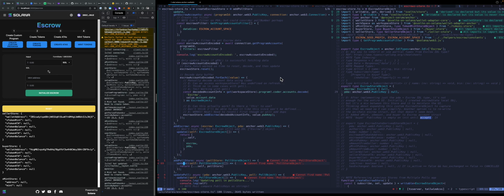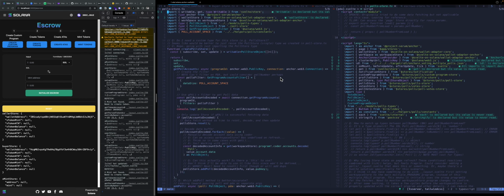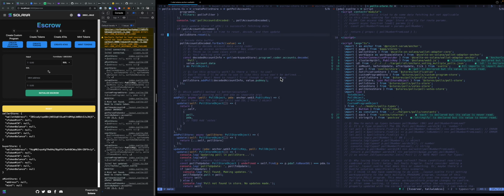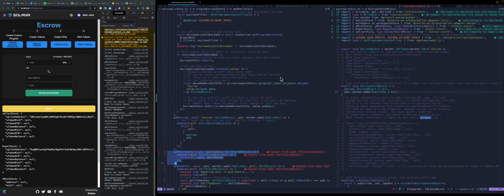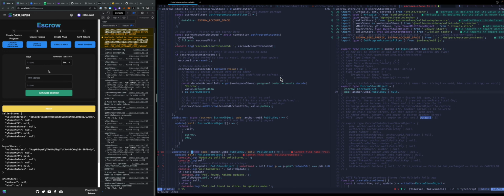So add escrow. Oh, this is the exact same thing. Basically, add escrow or add escrowsStore is basically what we have here. I'm going to go back and look at this, the poll store. So I don't need two versions. This was me just experimenting. And then there's this update poll. Trying to think when I would do that.